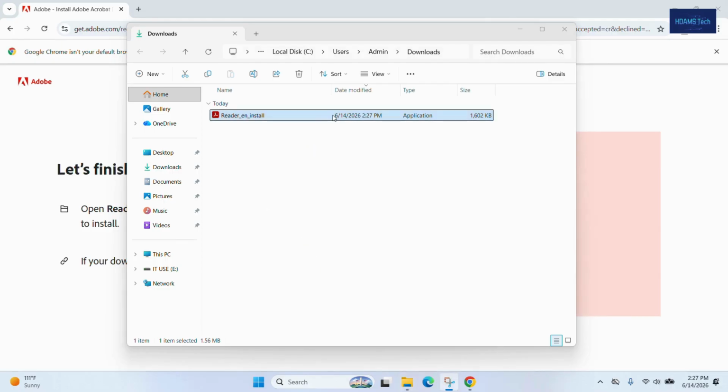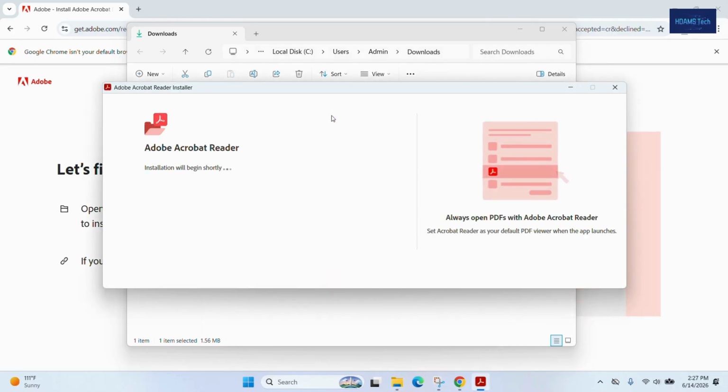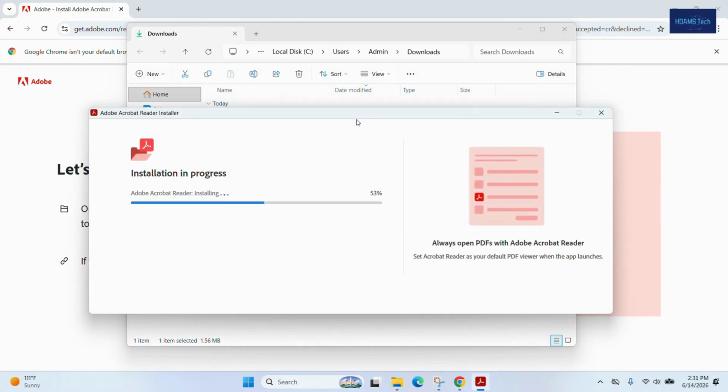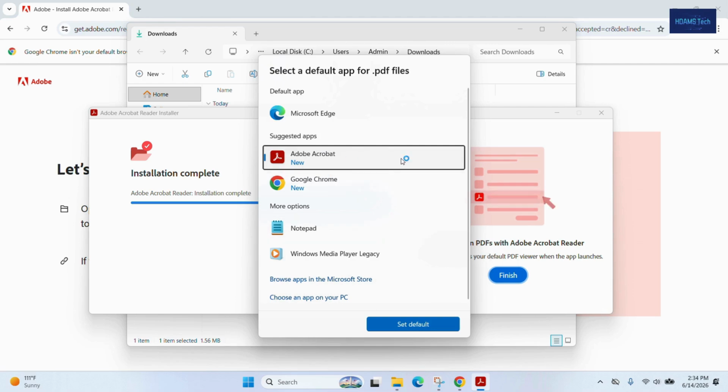The installer will automatically download the required files and begin the installation process. Wait until the installation is completed successfully. After the installation finishes, click on Finish. You may be asked to select Adobe Acrobat as the default, so now you can set it as default.